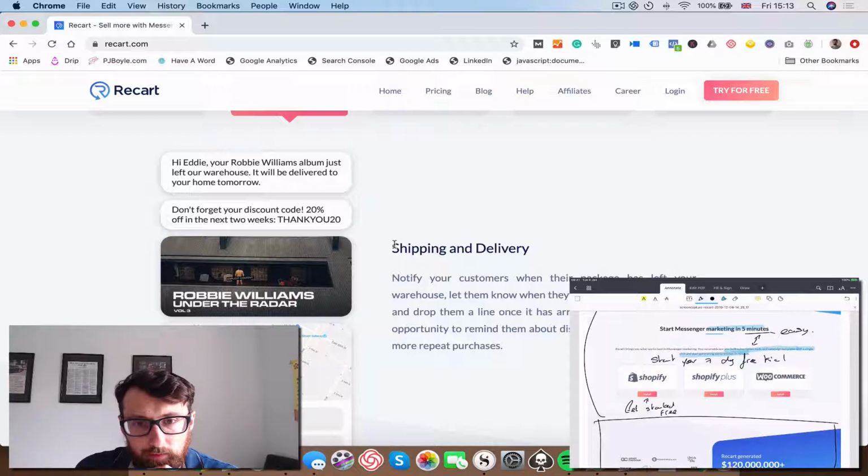Notify customer when the package has left your warehouse, let them know when they can expect their shipment, and drop them a line once it's arrived. It's also an excellent opportunity to remind them about discount codes. So that's the benefit that I can highlight even. I would get straight in with this one. Offer discount codes. Maybe not that way around.